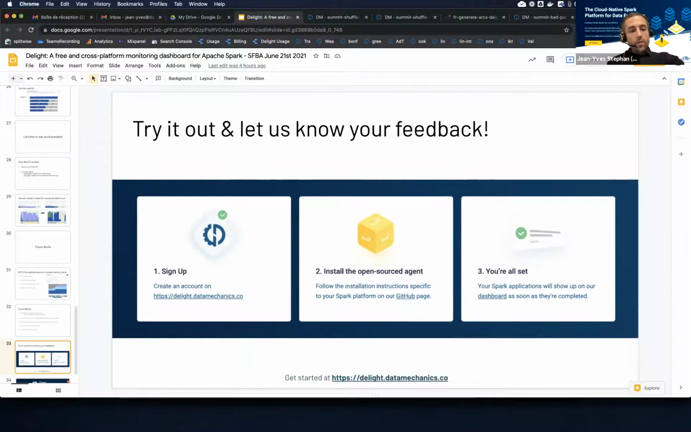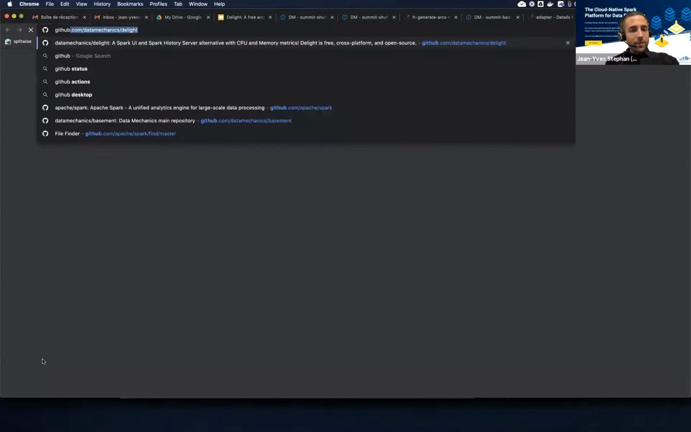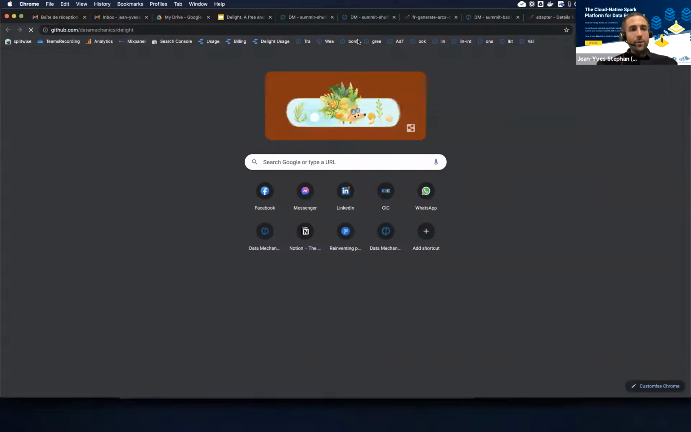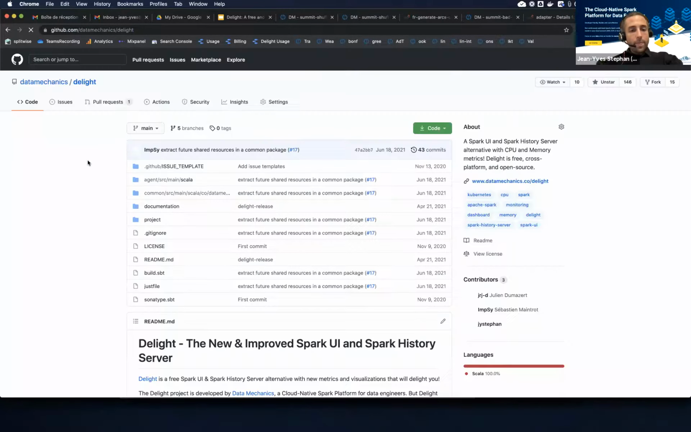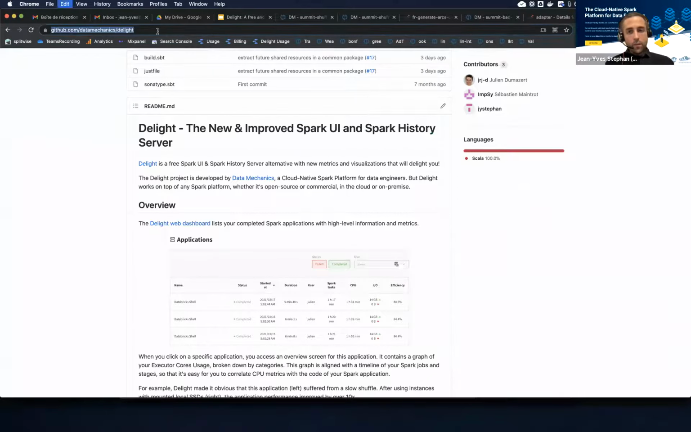And I didn't show the GitHub, but I'll send it to you afterwards. It's github.com/datamechanics/delight. And actually, my Chrome is very slow, so yeah, here we go. I'll send it to you afterwards.